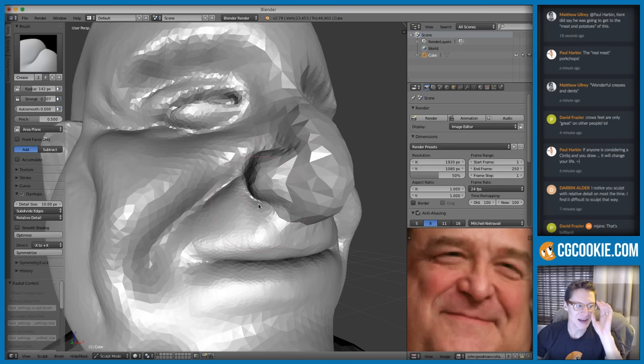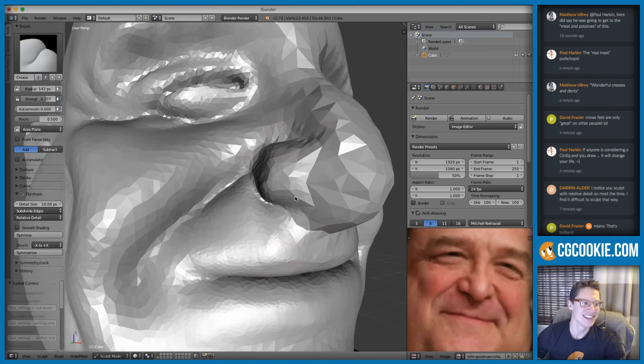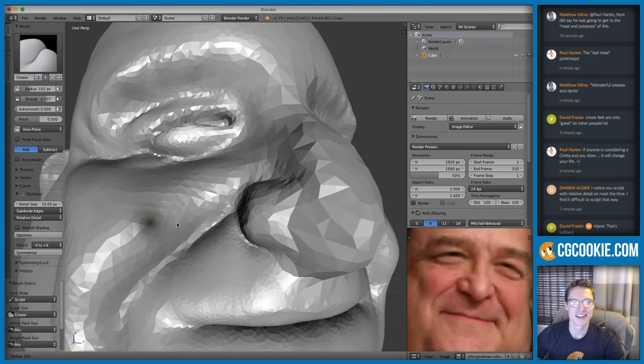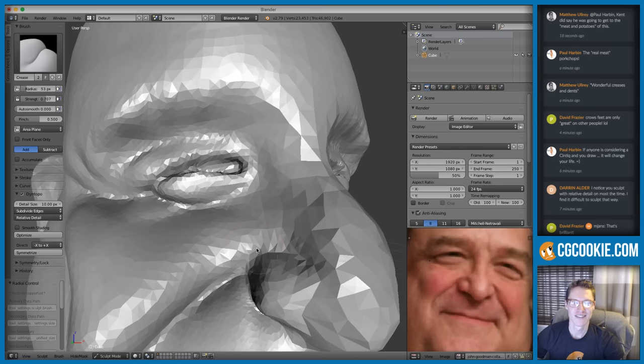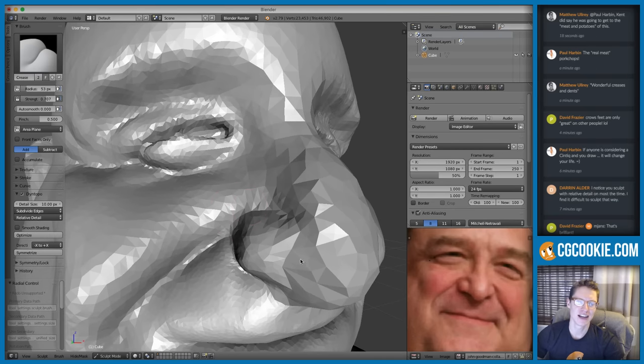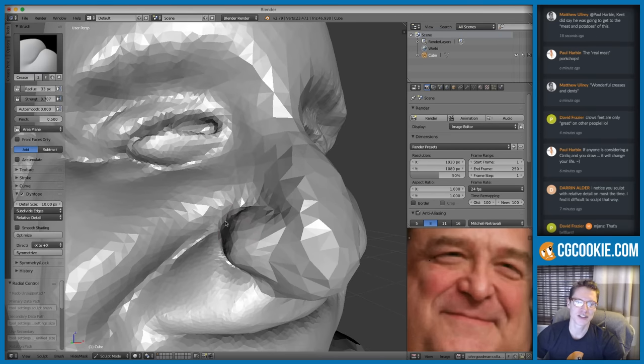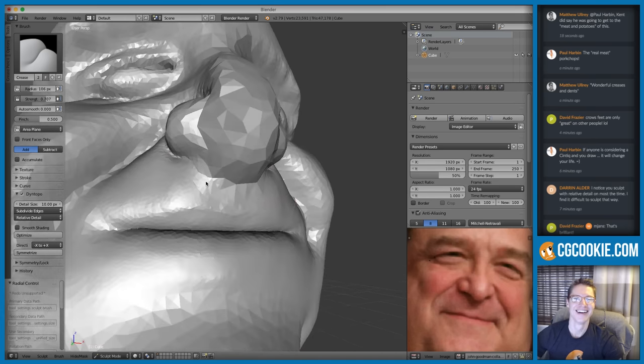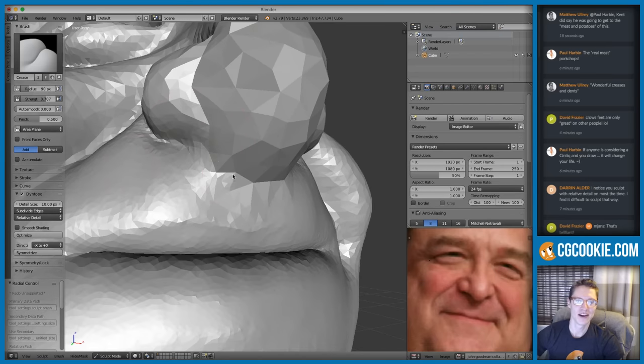The real meat and pork chops. That's awesome. Wonderful creases and dents. I did say I was going to get to the meat and potatoes. Thank you for remembering. It's all interconnected. I so carefully rehearsed this stream. I just connected everything together. That's not true at all.